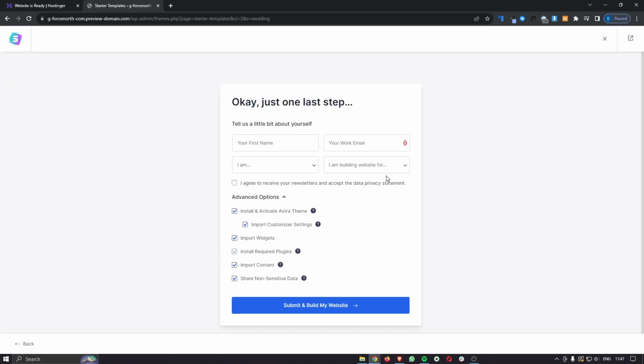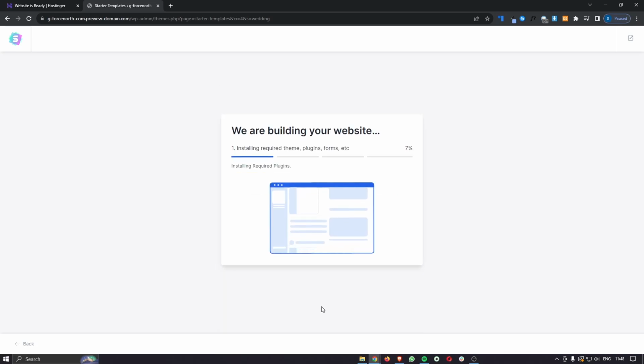And then it's going to ask for a little bit more information. Now this is completely optional. You can go ahead and fill this in if you want. And for the advanced options, I'm just going to go ahead and uncheck this shared non-sensitive data. There's no reason to have this checked, but leave the rest as they are. From here, we can click submit and build my website. And then this is going to take a few seconds just whilst it installs certain themes and other plugins that we are going to use for this site.